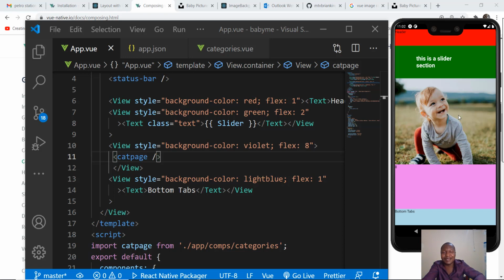Let's meet again. Okay, so we're going to be creating a few items apart from components. We're going to create bottom tabs here, and then we're also going to work around the images, and we have good categories, we have a slider. Stay tuned, we're still working on our actual application.